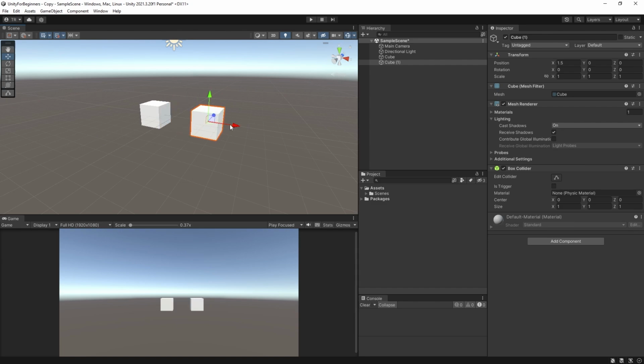If at any stage you want to reset any of this stuff back to its default, you can just select these three little dots here and reset. And that is done. I think that's pretty much it for that side. Now onto the other side.